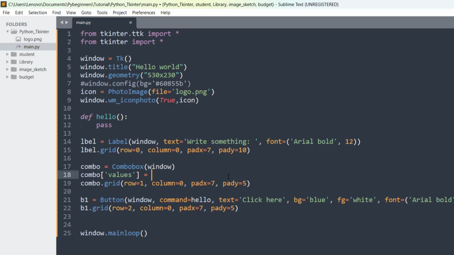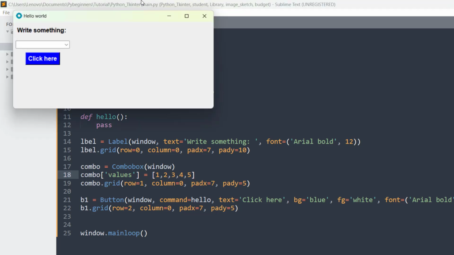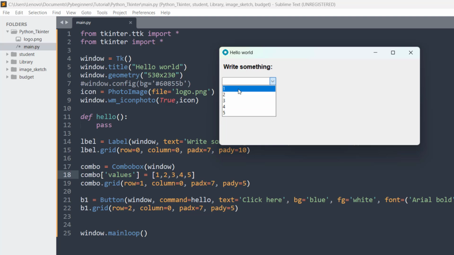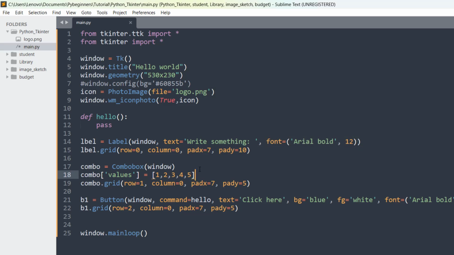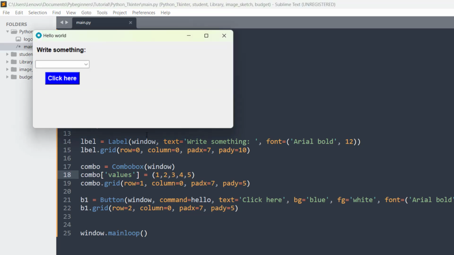I'm going to give a list first, a list of 1 2 3 4 5, and save. If I run this and come here, we can see now we have our values. Apart from that, we can also give a tuple instead of a list. I save, and if I run this, we have our values here.